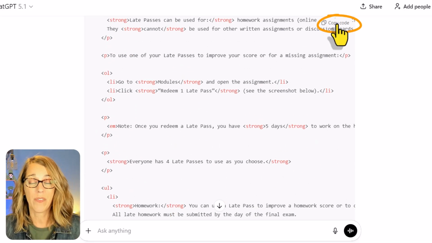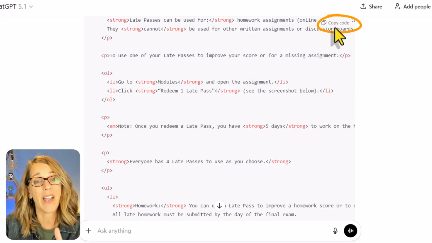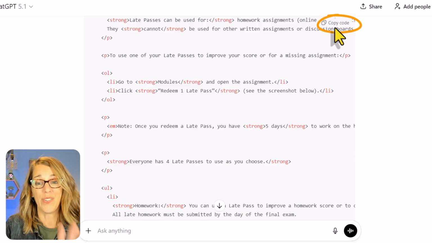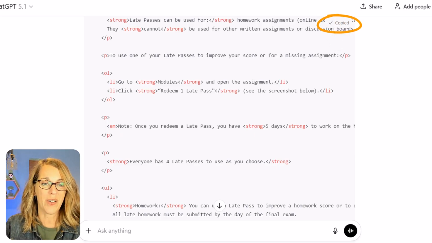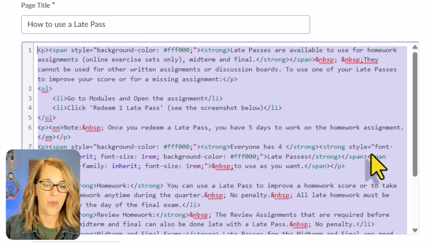Okay, so it gave me some suggestions at the bottom there, but I am just going to copy this code. If it turns out I don't like it, I'm just going to come back to ChatGPT and ask it to improve it. Let's go ahead and copy the code back over to our course. I've got it all selected here.